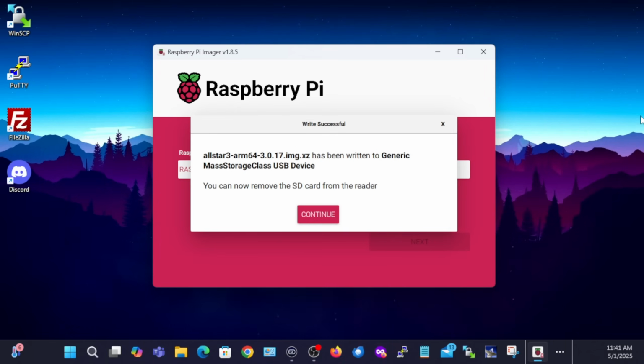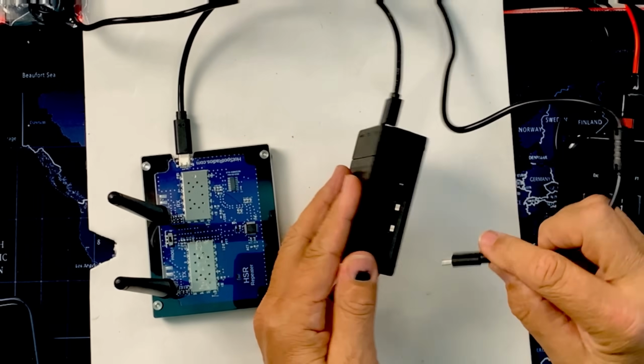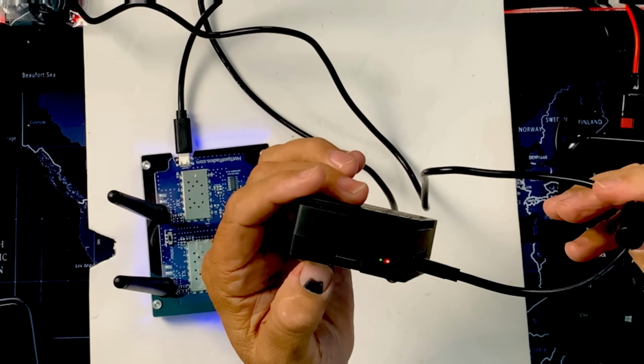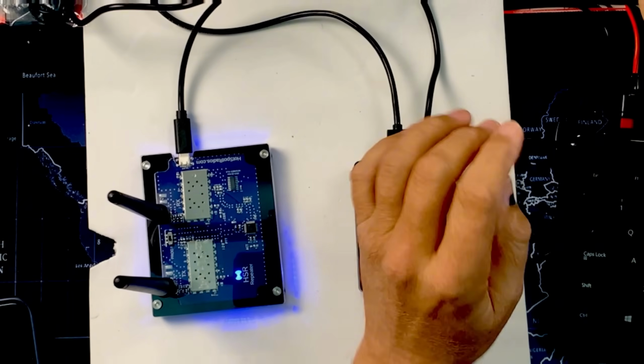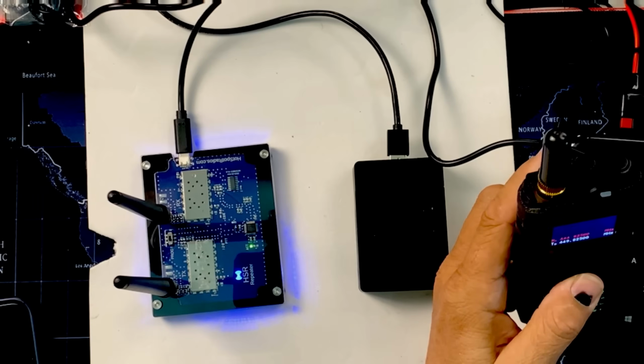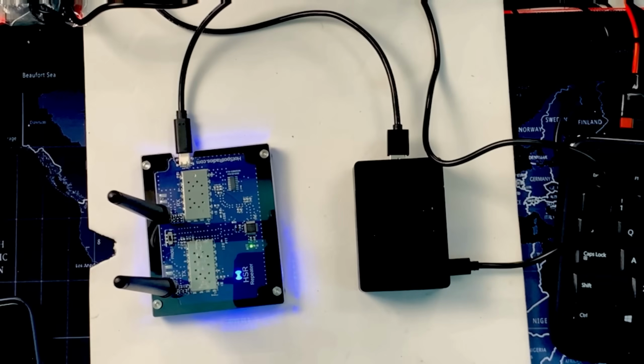Okay, now it's done and we can pull the SD card out of the reader and pop it back into the Raspberry Pi. Be right back. Okay, now plug this in here, and as you can see, it's powering up. I better get a walkie on that channel. Okay, so it may not key up yet until we get some things figured out, but we've got to wait for our node to boot up.